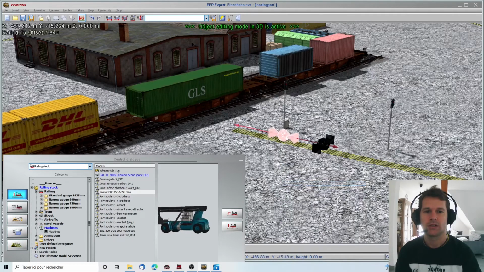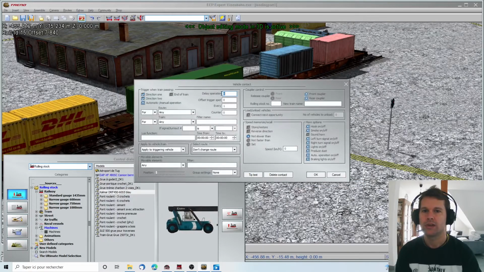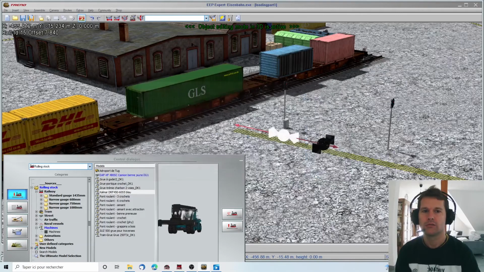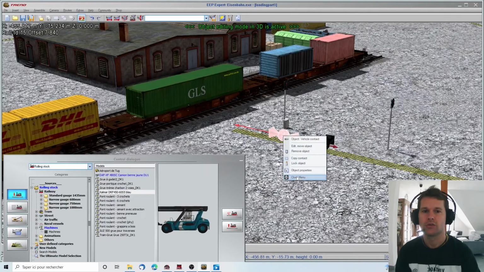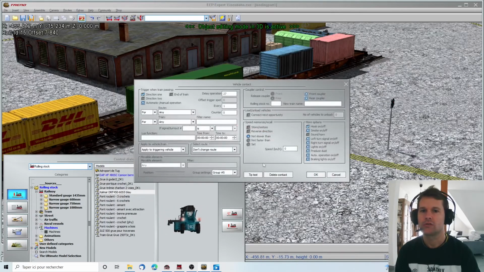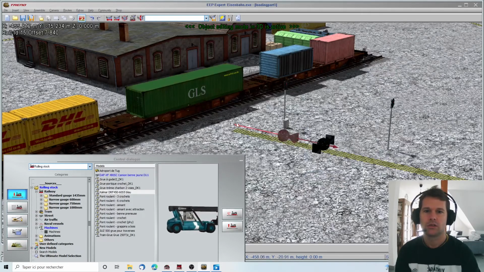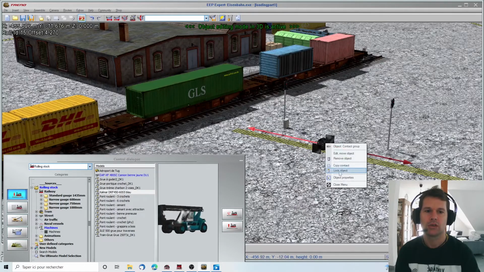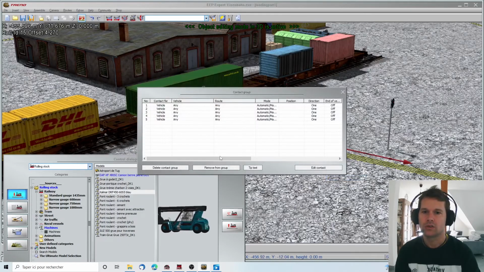Another one, this time to take it up again after 27 seconds. It will be group 5. The hook is still on. That's fine. Oh, the direction 1 here in it. Have a look here at all the contact points.